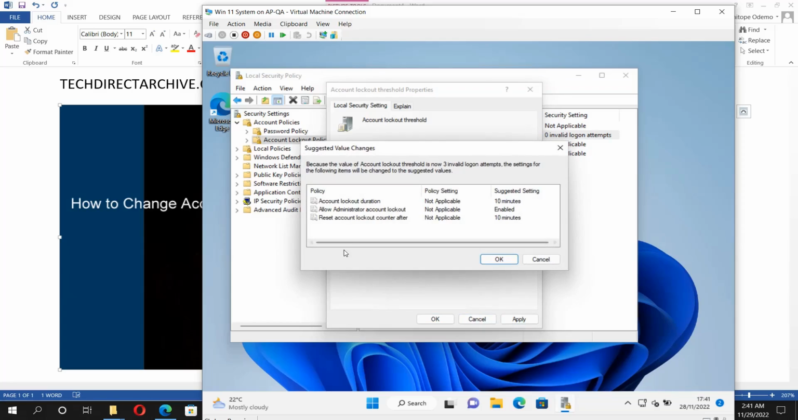So once you click apply or OK, you will see these other settings too will pop out. It will automatically ask you that this will be set up for you, but you can as well change it by yourself. You can see the second one here saying allow administrator account lockout. Which means if I click OK, it's going to enable administrator account lockout as well, which means if I enter a wrong password on my administrator account, it's going to get locked out.